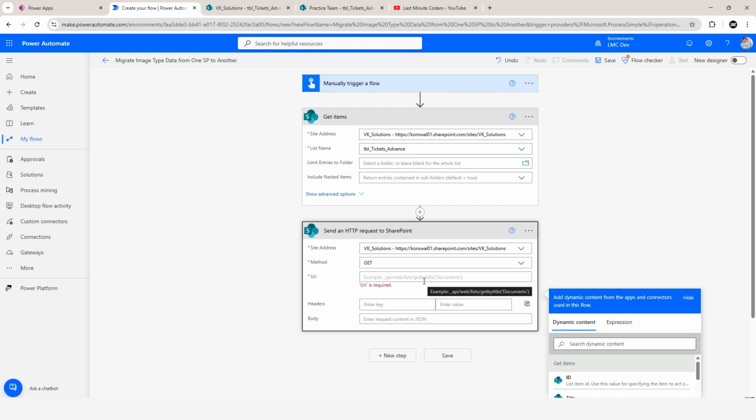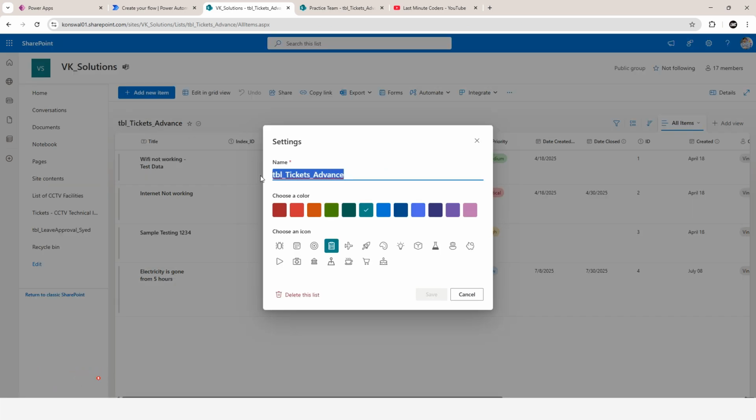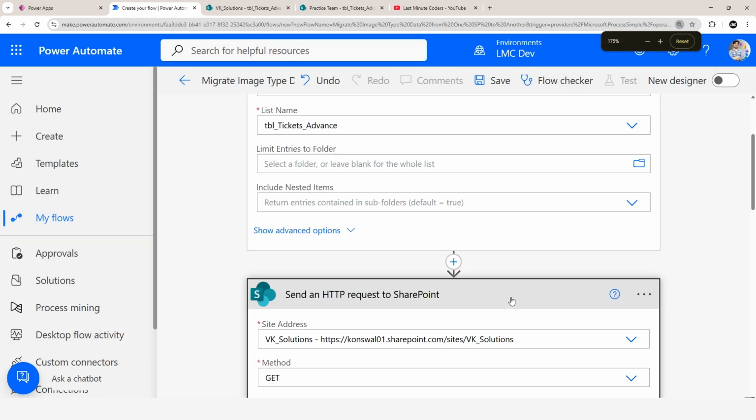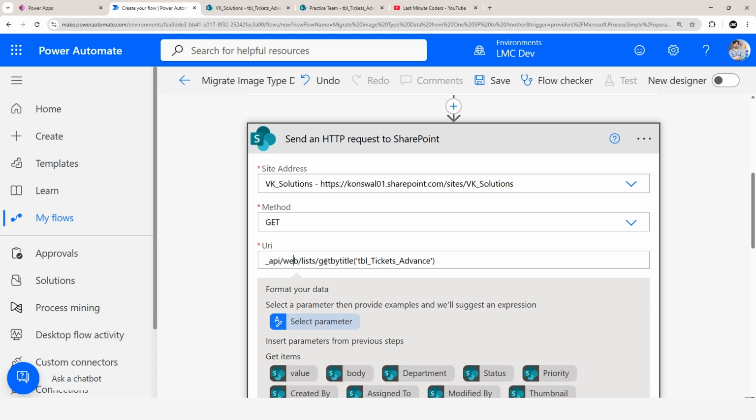So what are we going to write up here? We are going to write /_api/web/lists/getbytitle. Either you can use get by title, or you can use get by ID also. I'll use get by title, and within single quotes I have to give the name of this SharePoint list. Just copy this name from your SharePoint list, go to your Power Automate, and paste it within single quotes. Let me zoom in a bit so that you guys don't miss anything. Within the parentheses and single quotes, I have written my list name. In your case, it could be different.